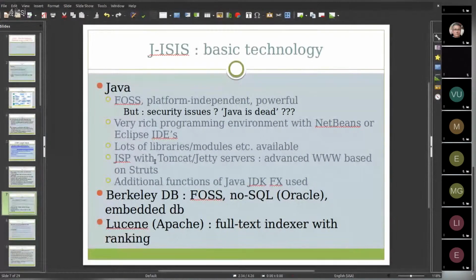Let me just continue and present the technology which is used in JISIS. I don't think I need to introduce you to Java, which is very powerful. Everybody will agree on that. It is platform independent, but there are also criticisms, like I have read about security issues. People have already announced Java is dead, but I don't agree with that if I look at how many big projects still are running on Java.